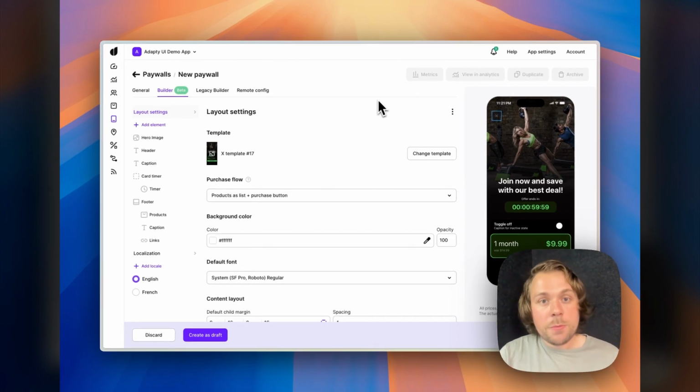To wrap it up, with our paywall builder, creating a paywall has never been easier or more flexible, and it really drives you towards being creative and experimenting way more than you did before, which of course means more growth.